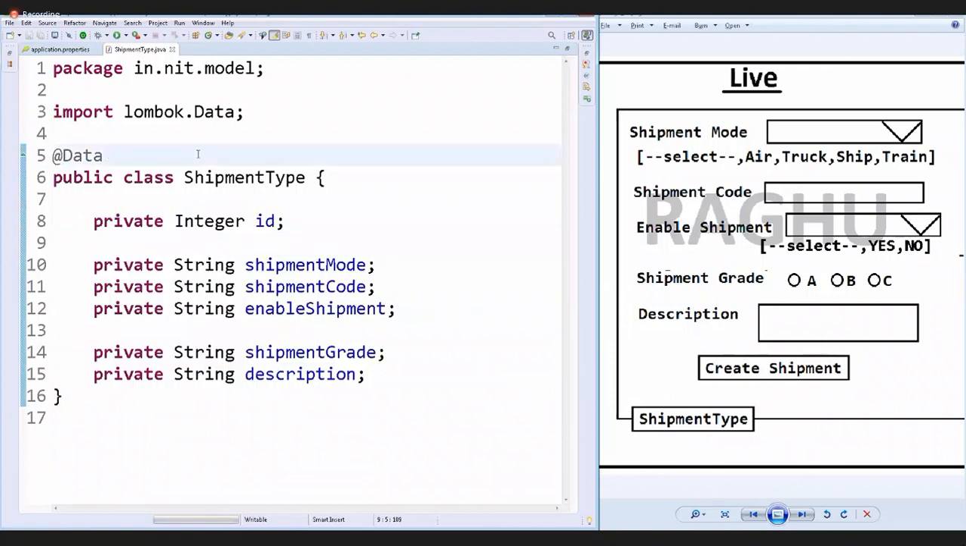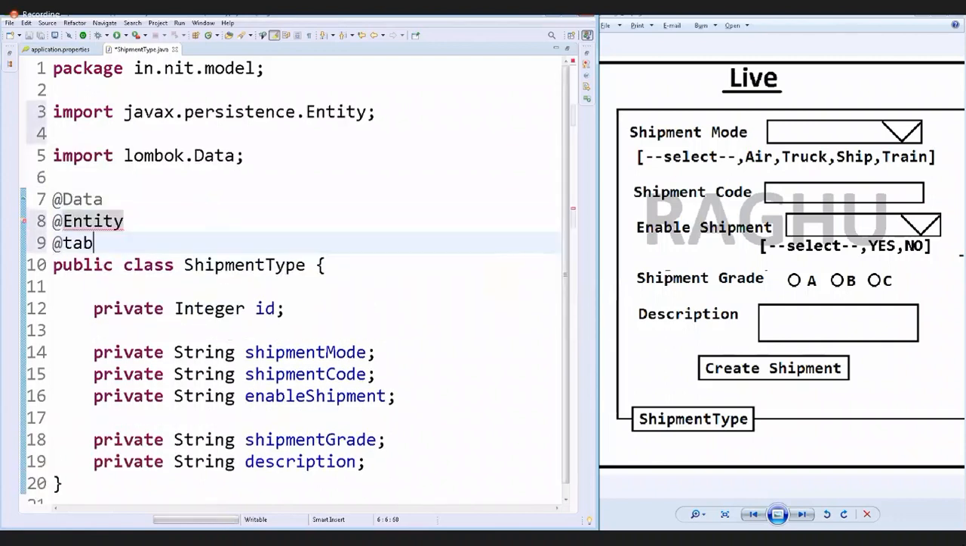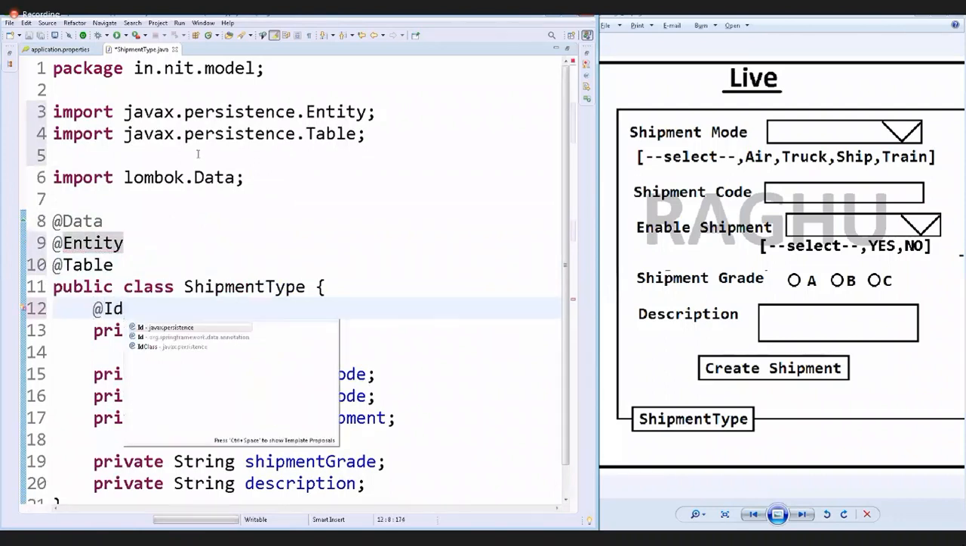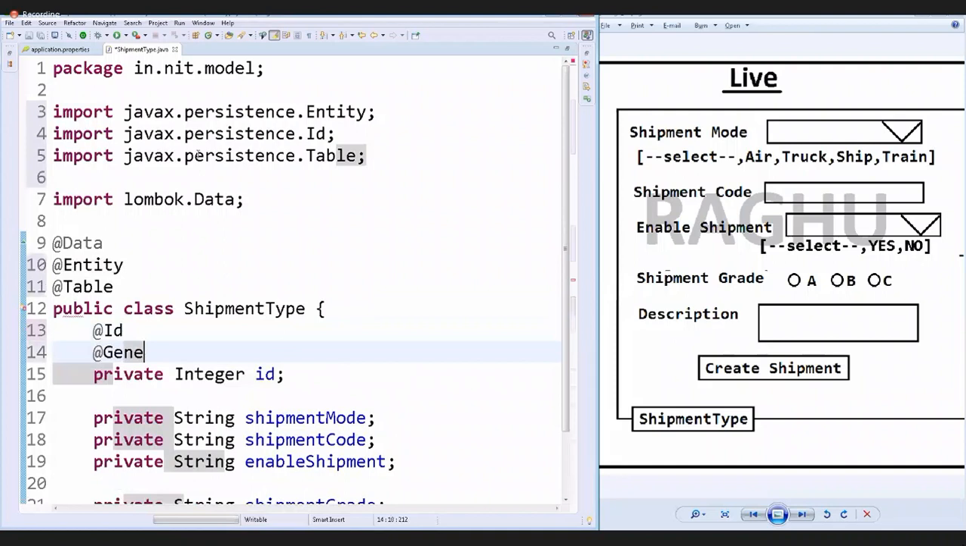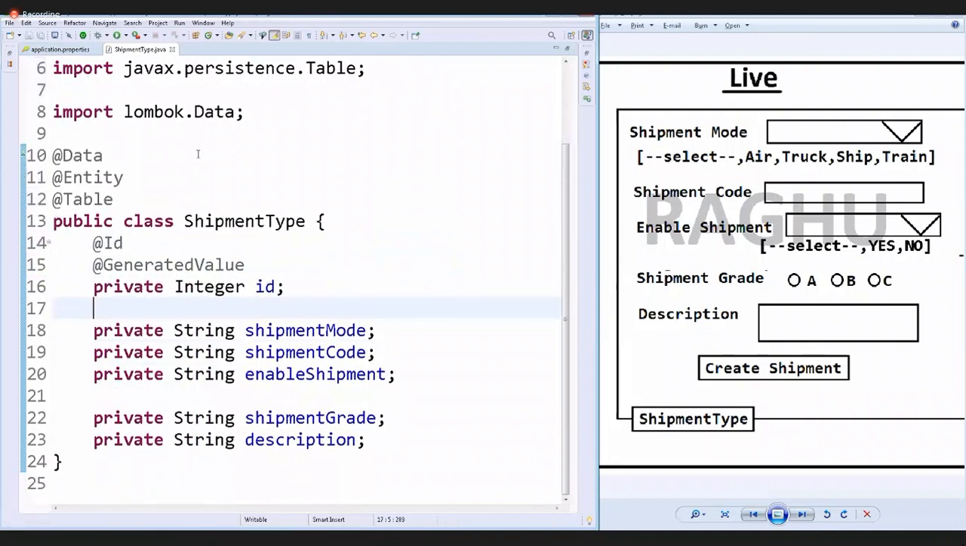Next you have to apply @Entity, @Table, @Id, @GeneratedValue. Like this. Table name, you can write whatever you want, but the real time naming convention I'm following here: same class name, first letter lowercase, uppercase letter converted to lowercase with underscore, then tab. Like this I'm following the naming convention here.